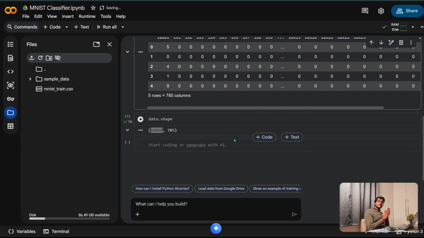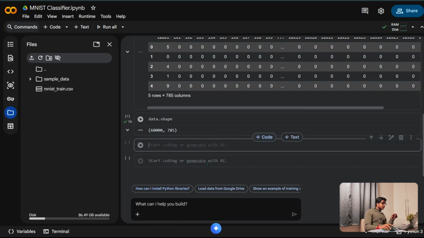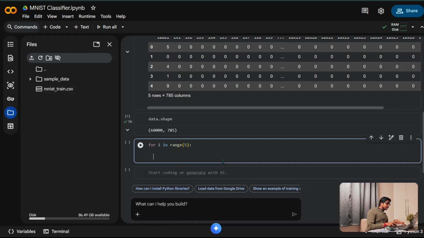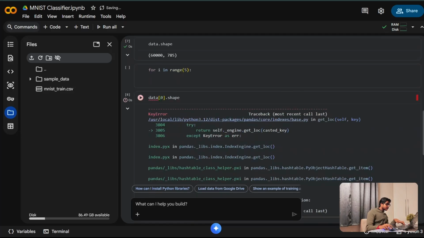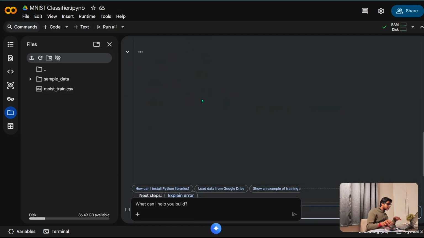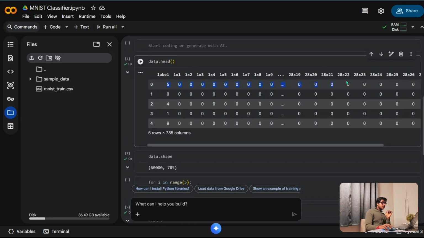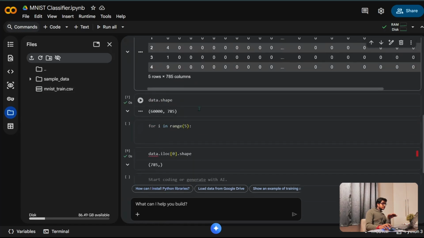Now let's see how we can display this image. So for that, first we run a loop from 1 to 10, because let's say that we want to print the first 10 images, or let's say we want to print just the first 5 images, and then we just get the feature. So let's say data.iloc of 0 dot shape. Yeah, you can see. So this first row has 785 columns, right?